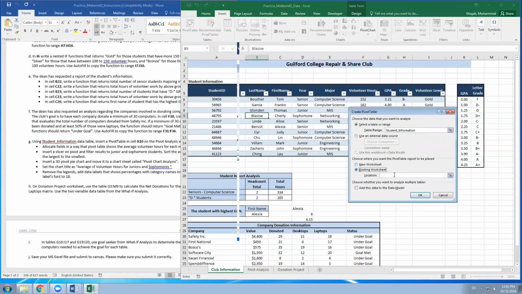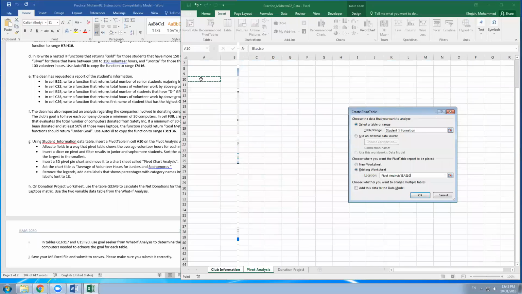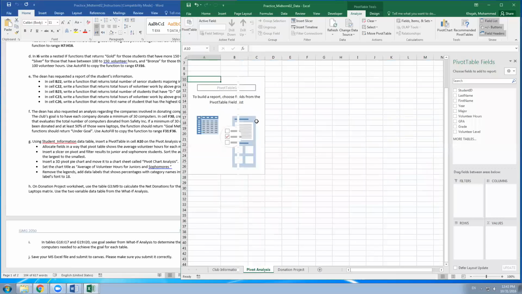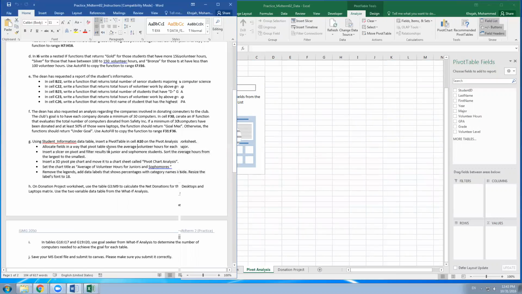We have already created the worksheet. The location is going to be, you click the location, A10, and you click OK. So we inserted a pivot table there. But now we need to configure that table. We need to show the average volunteer hours for each major.